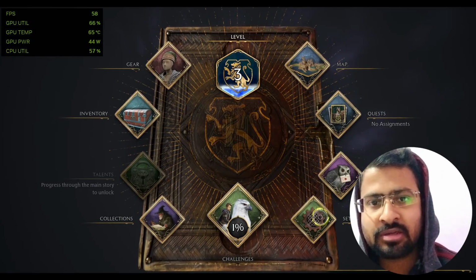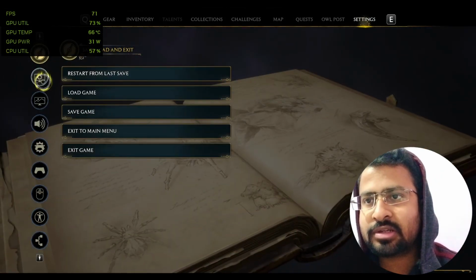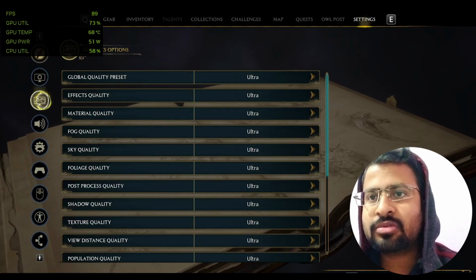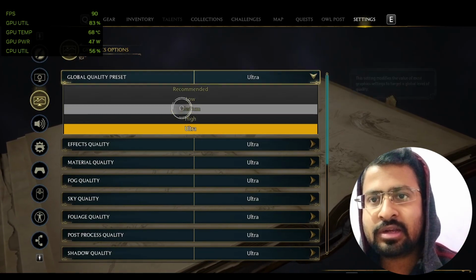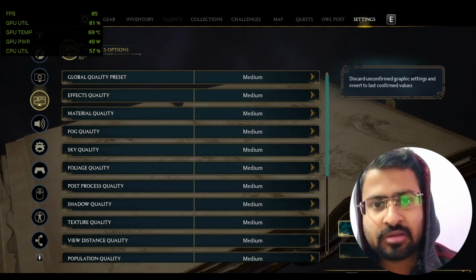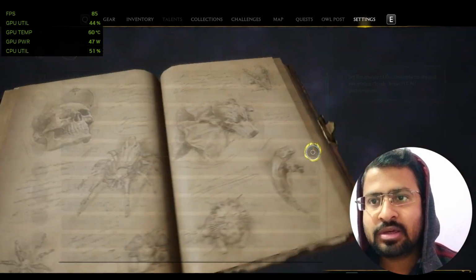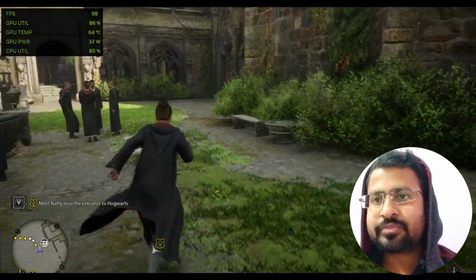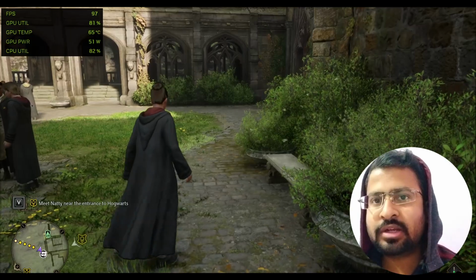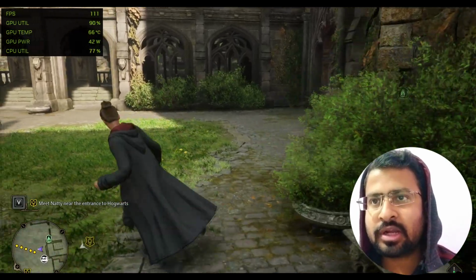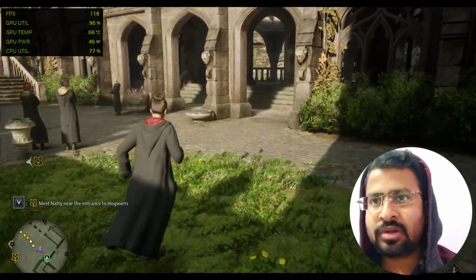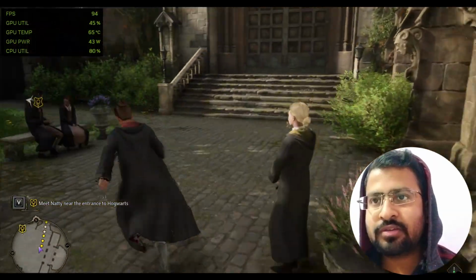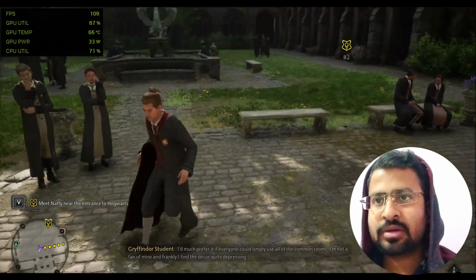Let's reduce the texture quality a bit and see how many FPS is increased or decreased. So we will simply go to settings and put it to medium once, apply changes, and I think there will be increase like 4 to 5 FPS. And yes, in the outside area we are getting around 90. Okay, we are now touching 120 FPS max of the time.